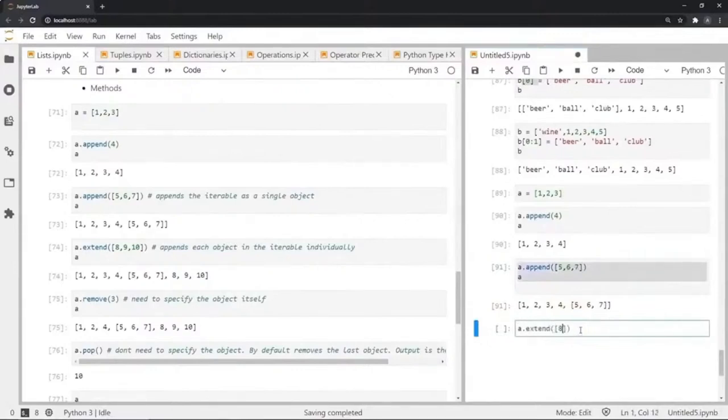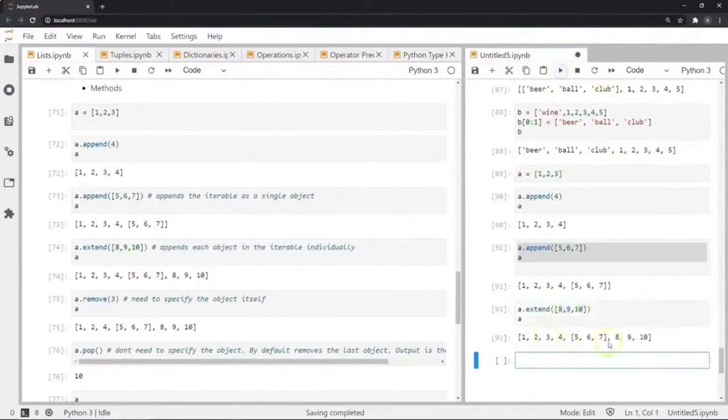Now, if I want to extend, say, the original list by 3 different elements, 8, 9, 10, when I use the extend function, it will not put this whole thing. It will consider each object inside this thing individually and then add it to A. So if you see my result, this is exactly what I wanted.